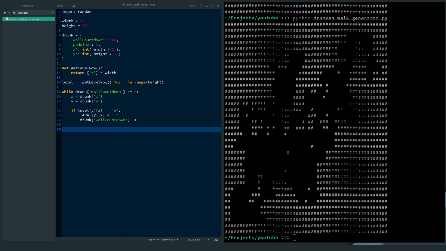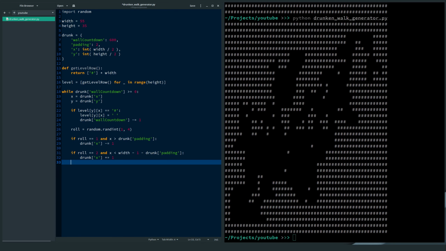in 4 directions. So I request a random number between 1 and 4. If the roll is 1, and the drunk is within the padding, move to the left. If the roll is 2 and the drunk is within the padding, move to the right. Now for the right side I subtract 1 from the level width. This is because the level index number starts at 0 and not at 1.